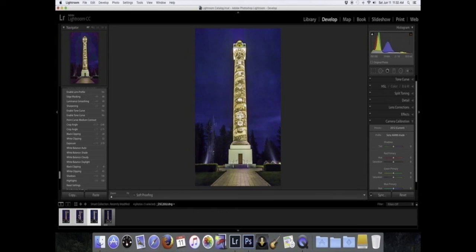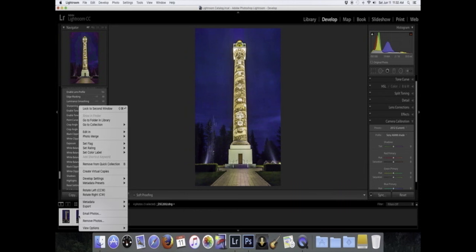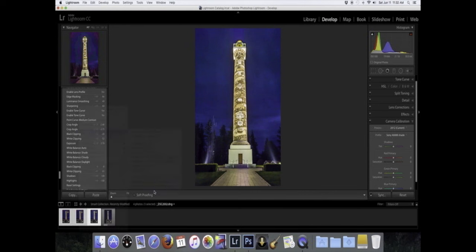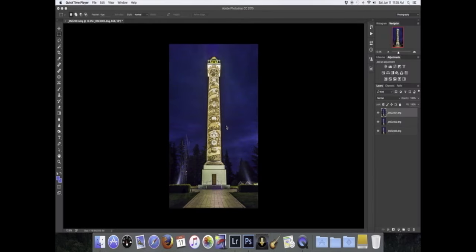What you do is you right click on your mouse, bring up this, go to Edit in, open up as layers in Photoshop. At this point, I'll probably pause the video and come back when it's loaded. Okay, we're back.